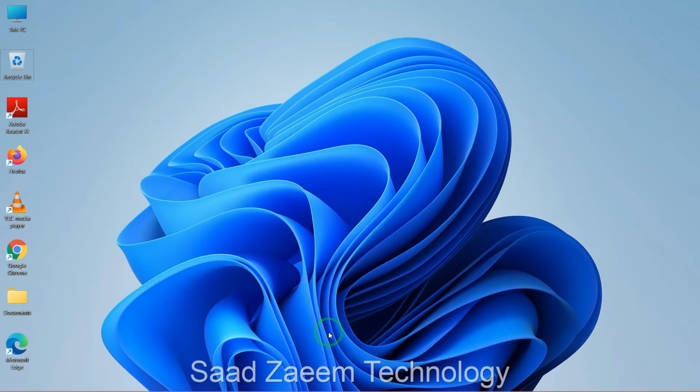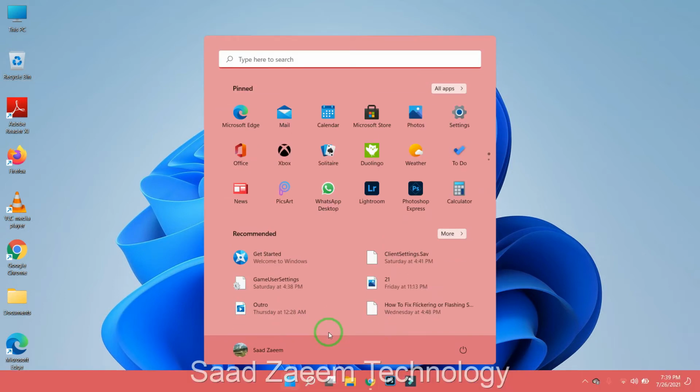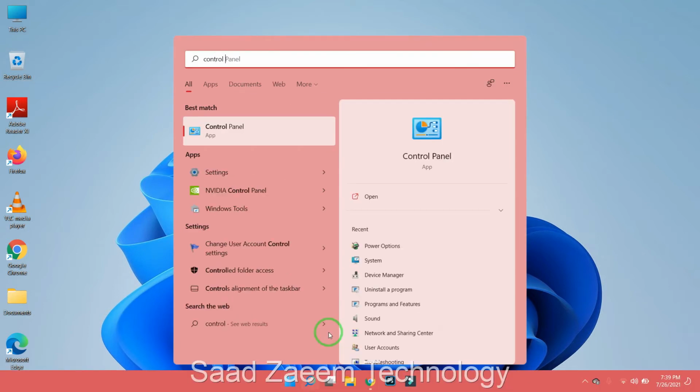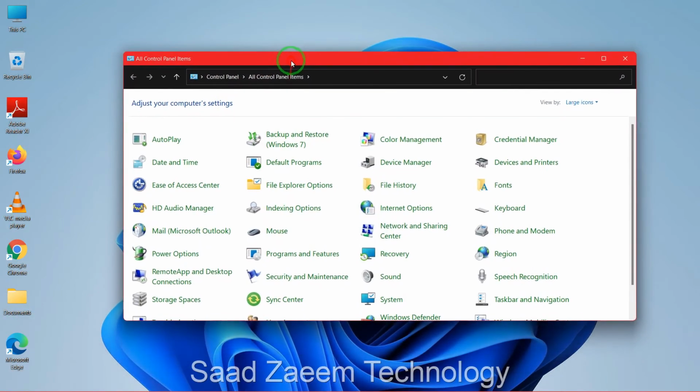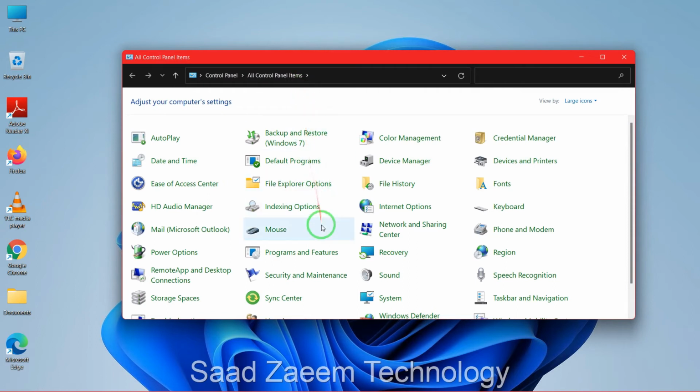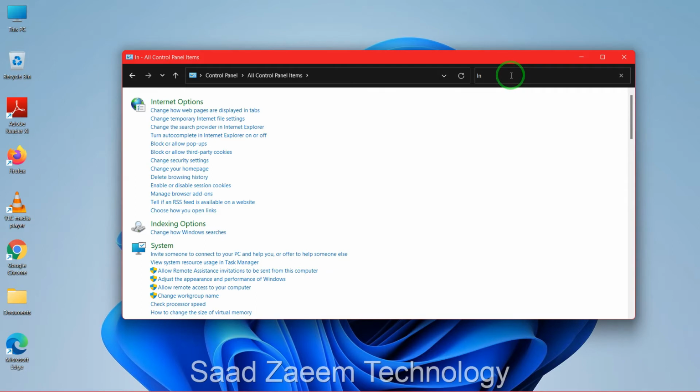For the first fix, go to the search bar and type in control panel. Now open Control Panel and click on internet options. If you can't find internet options, you can just search for it in the search bar on the top right.